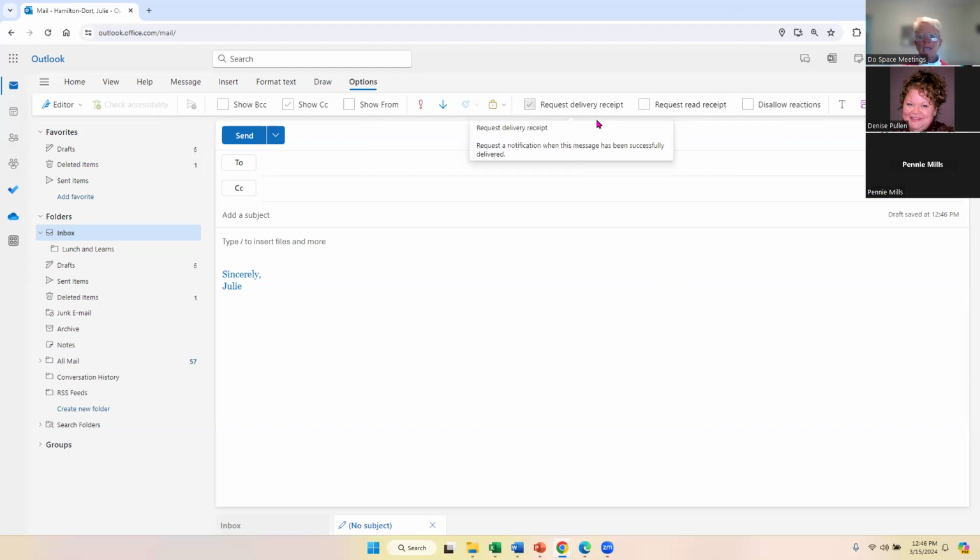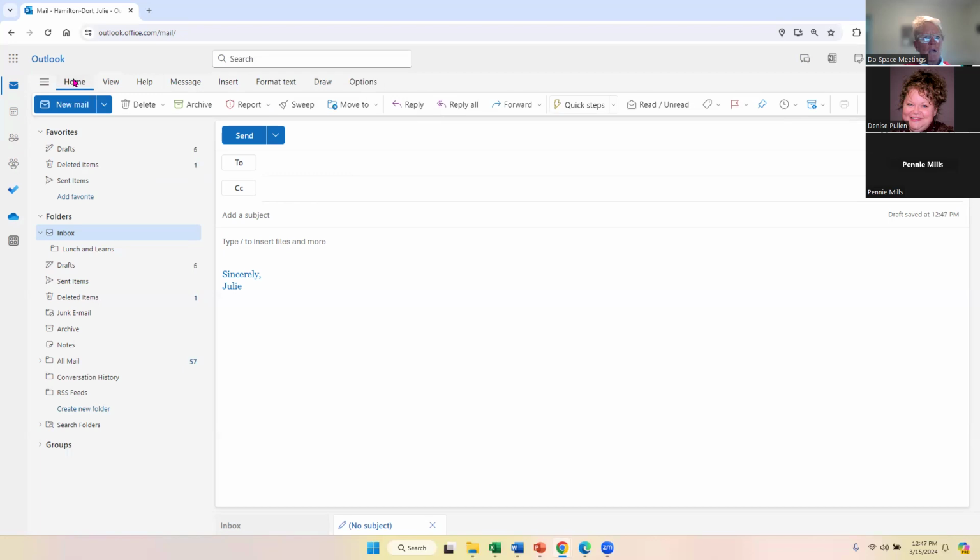You can request a delivery receipt. So when it hits their inbox, you could get a receipt. Again, things that I would use extremely sparingly. There's also an option that disallows restrictions by recipients on this message. Okay. So you can change any of these that you want to. You can come over here and click on the save if you want to save the draft. So lots of good stuff in here for you to look at as well.